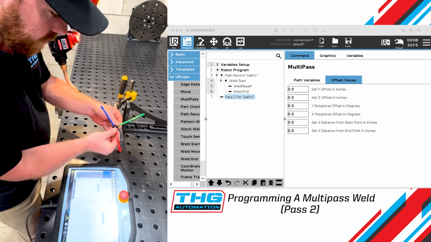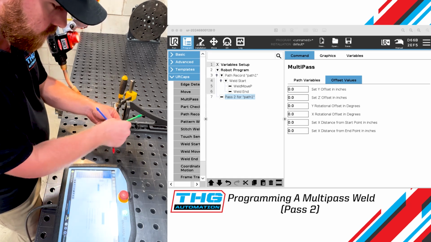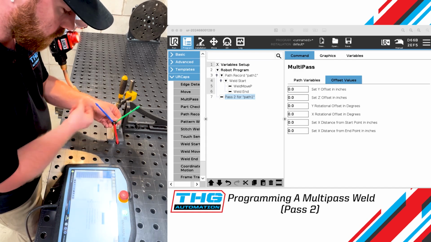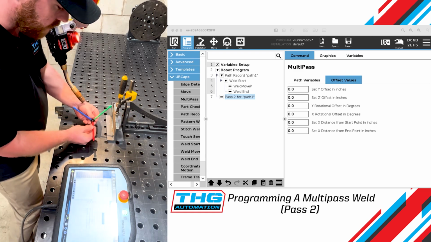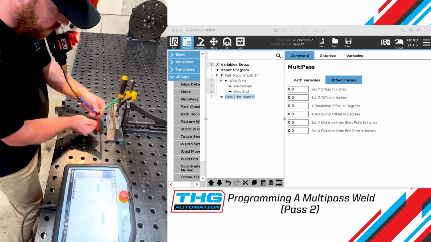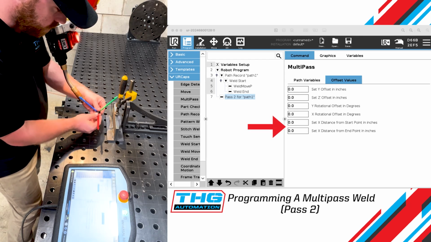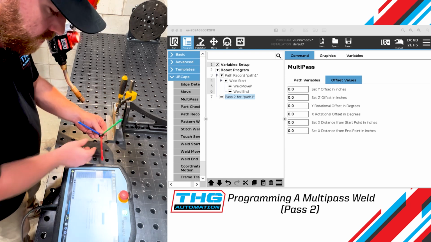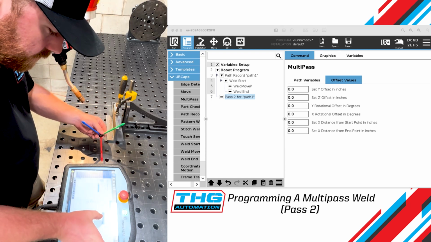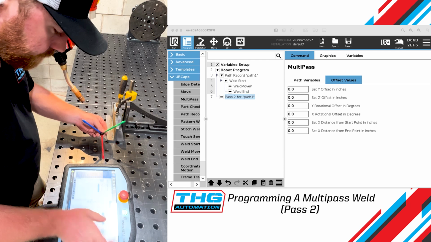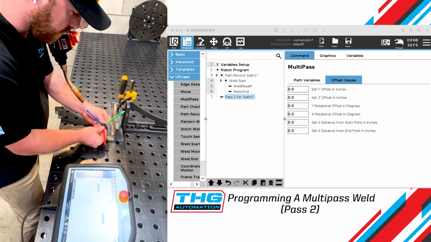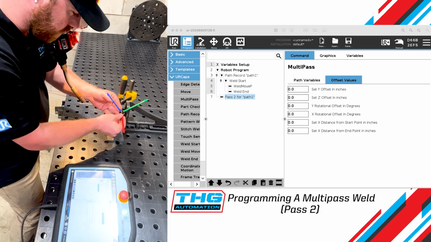The red leg here is the x-axis, the green is the y, and the blue is the z. So x positive goes in the direction of travel. So for this, x positive will be going this way. So here at the top, it says set y offset. If we were to go y positive, it would send the torch up this direction.